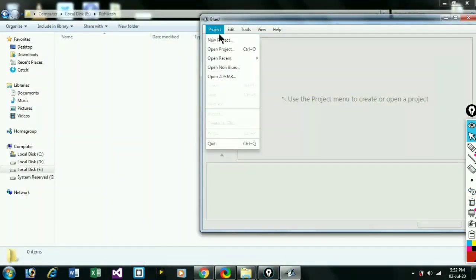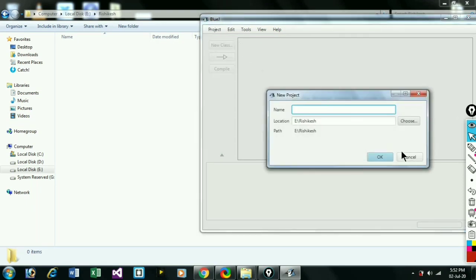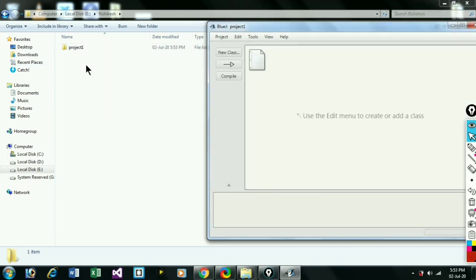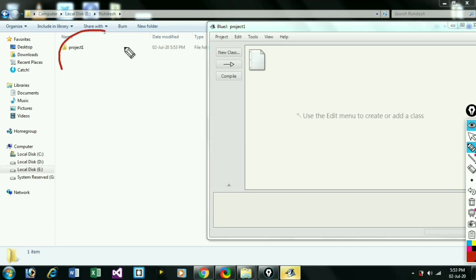the project. Okay, so click on new project, and then you need to give the name of your project. For the present moment I'm going to choose the project name as project 1. It could be any name of your choice. When you click on OK, you can see that a folder has been created here. This folder was not there earlier. It got created only when you created a new project.